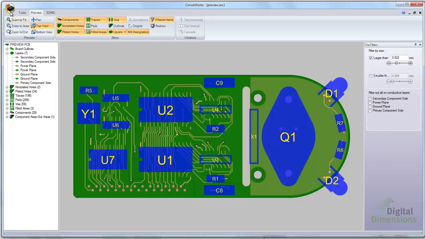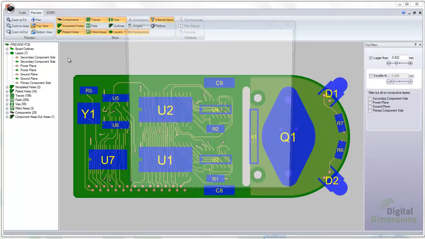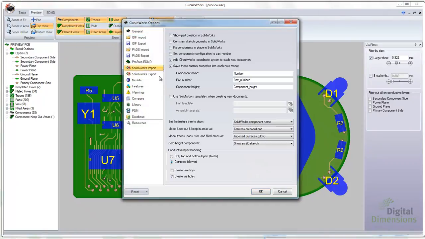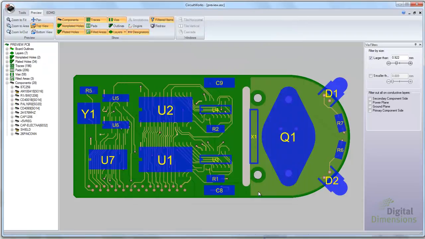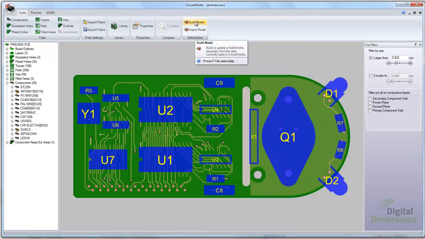To get to the settings, one way is to click on the icon here and go to Options. I'm going to go to SOLIDWORKS Import, and right now I have the settings set to complete. I'll show you what it looks like with that changed over to the other option. I'm going to show it with all the layers being shown and processed here in SOLIDWORKS. Now the magic happens when you build the model.